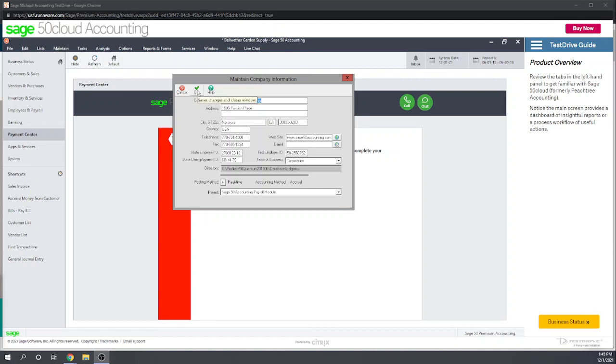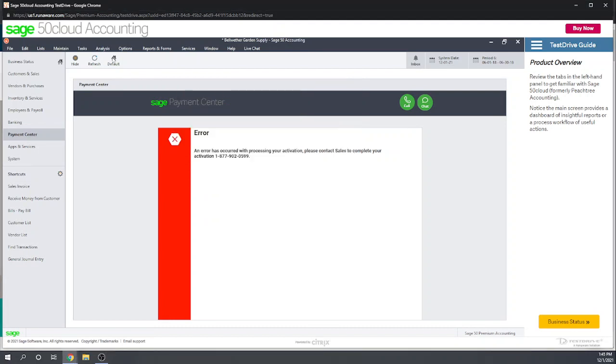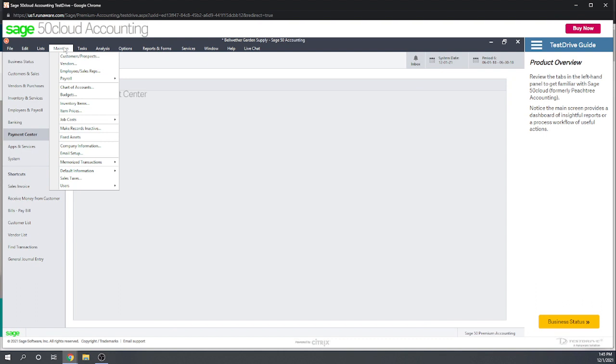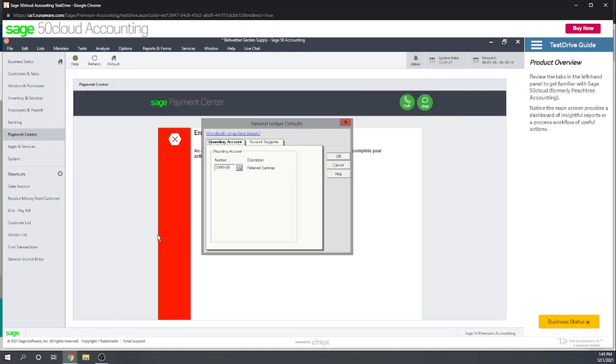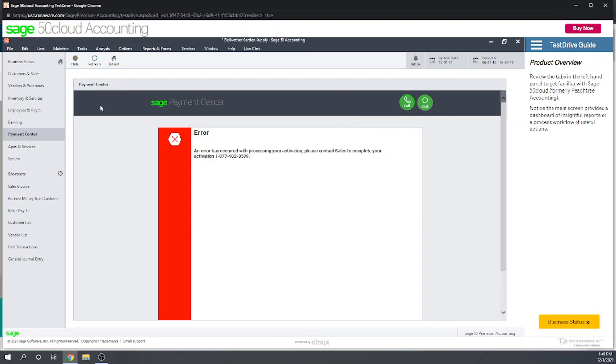Okay, so let's close out of this. So lots of different features here, lots of different preferences we can set.